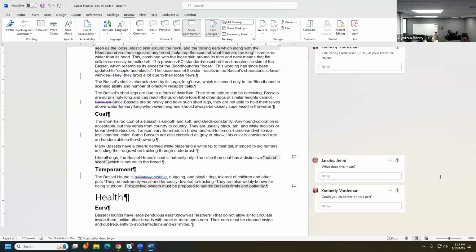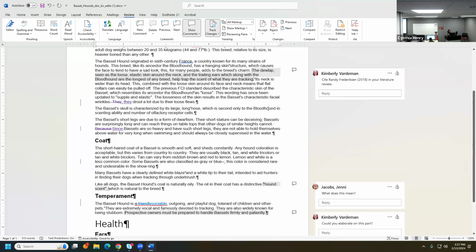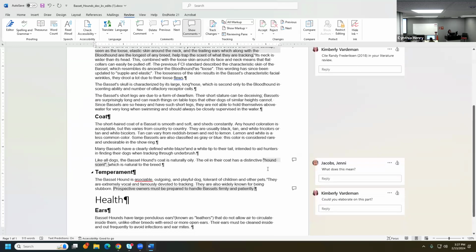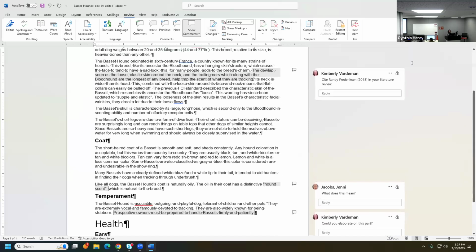So maybe the chair has done the first draft, but maybe the committee members get in there and do second or third comments. Once you feel like it's all done and you're good to go, you can, like I said, do all the accept changes and stop tracking. I'll do that real quick now. You can see it's all good. We do have to resolve these comments, or else they'll still be in the document.